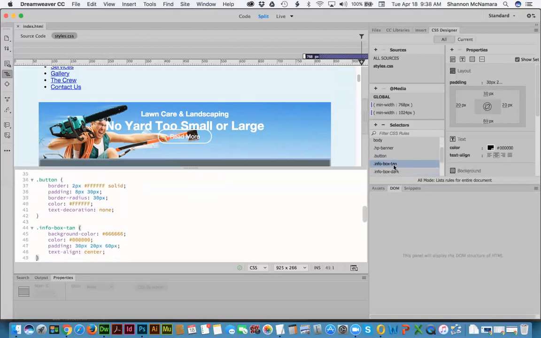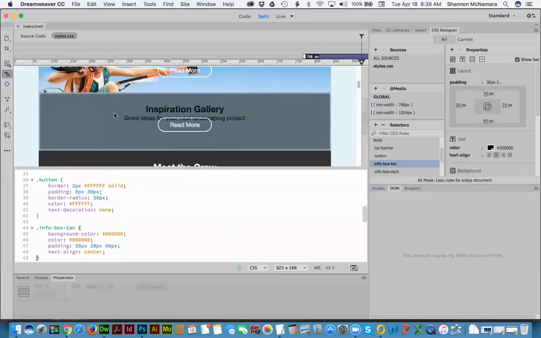Next, I have my info box tan, which right here is my info gallery. I have a background color of this kind of, I mean, it's not really that tan. It's pretty gray, honestly. My text color is black. I have some padding, again, to give it some space, and my text is aligned centered.